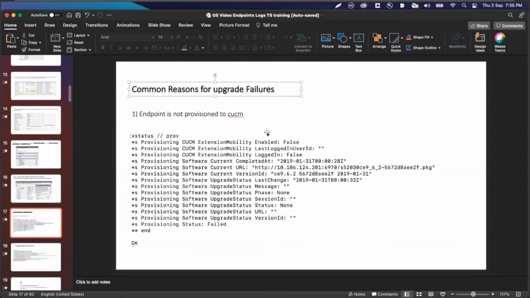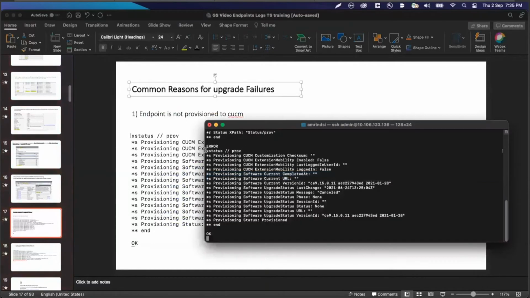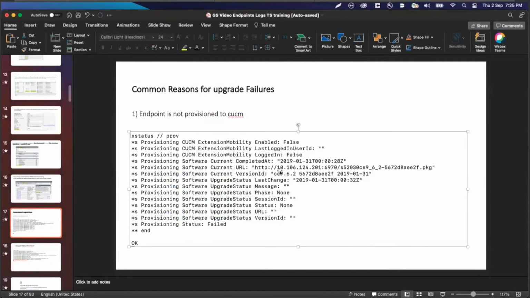So if you go back to your endpoint and pull out this data again, xStatus Provisioning, you should see a URL in here, which you can see in the screenshot. It shows http, this is my CUCM, 6970. This is the port number defined for TFTP. And this is the file name which I should have on my TFTP server on the CUCM. This should be the same name which I should see on the CUCM when I search for this file.